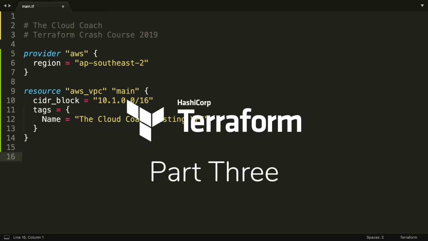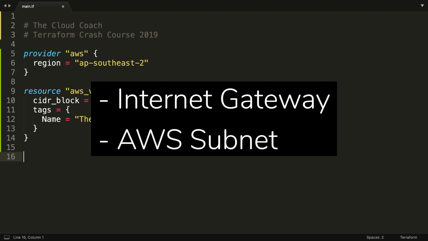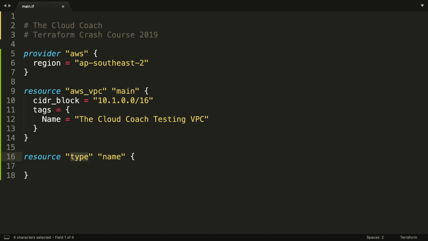We're now in part 3, and what we're going to be looking at now is creating an internet gateway and an AWS subnet. So let's just jump straight into it. So we've got our resource block. We're going to create another one. As you can see above, in the previous part, in part 2, we actually created that VPC.